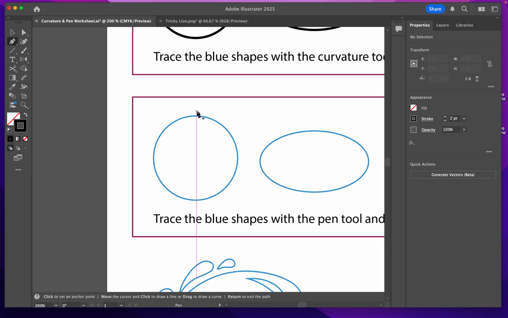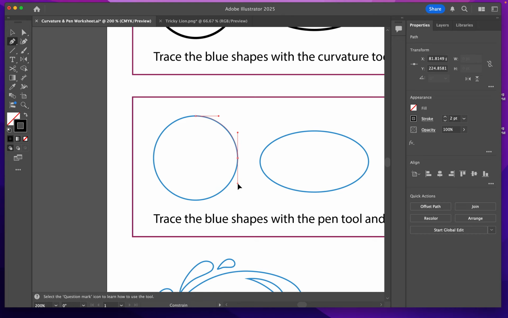There's one difference here: when I click, I'm clicking and holding, and I have to pull these handles out. I'm going to hold Shift because I know I want them to stay going straight out from this circle. So I'm going to click and drag my handles out, and then click here. Now watch what happens. I'm clicking and now I'm dragging down, clicking and dragging to create that curve.